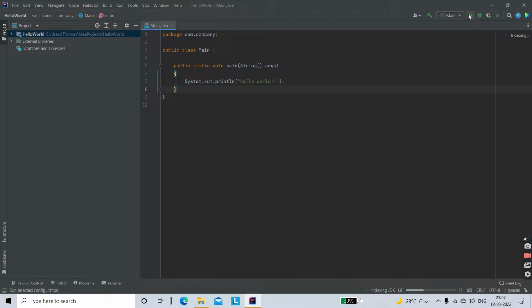Then click on this green button. This is needed to run the project. Click on run, or else you can press Shift plus F10 to run the project.